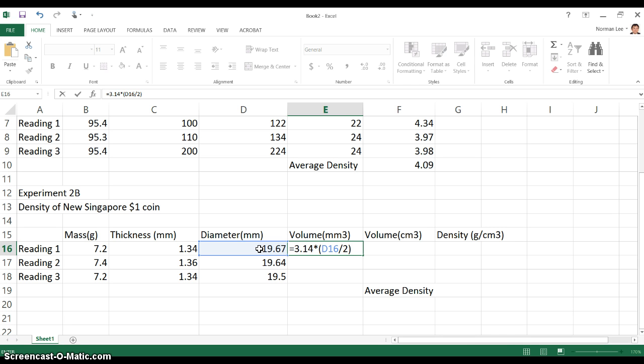So how do you get the symbol for square? It is found at the number key on the top row of your keyboard under where you find number 6. So press the shift key and press number 6 and you will get this symbol. And then for square you just type in 2. Now you type in the multiplication symbol, which is the star. And then now we have just typed in the formula for the base area, so we just need the height, which is the thickness of the coin.